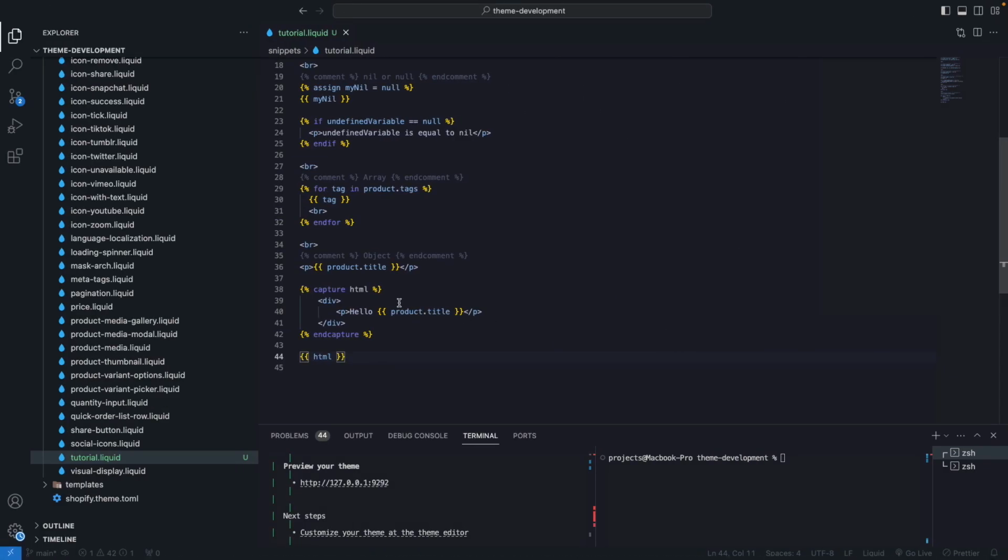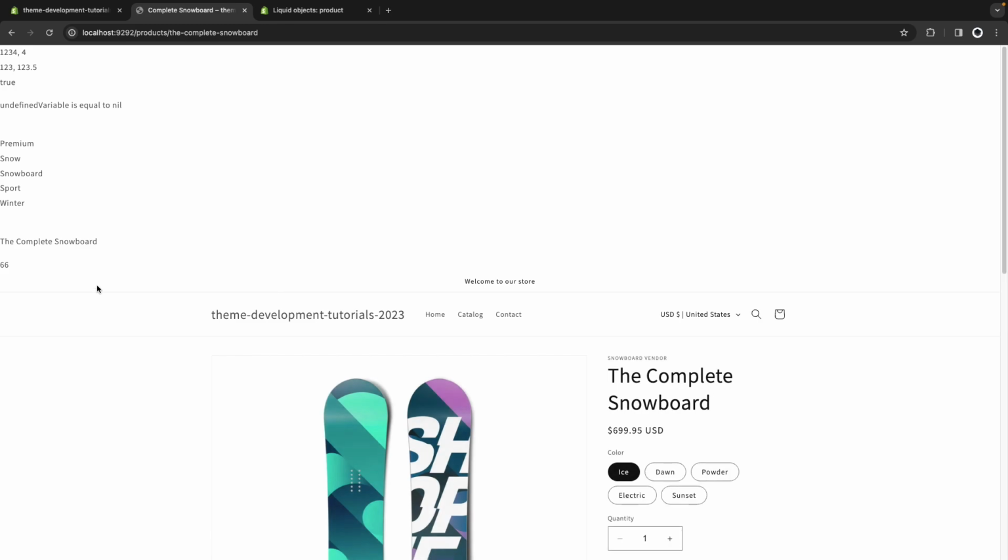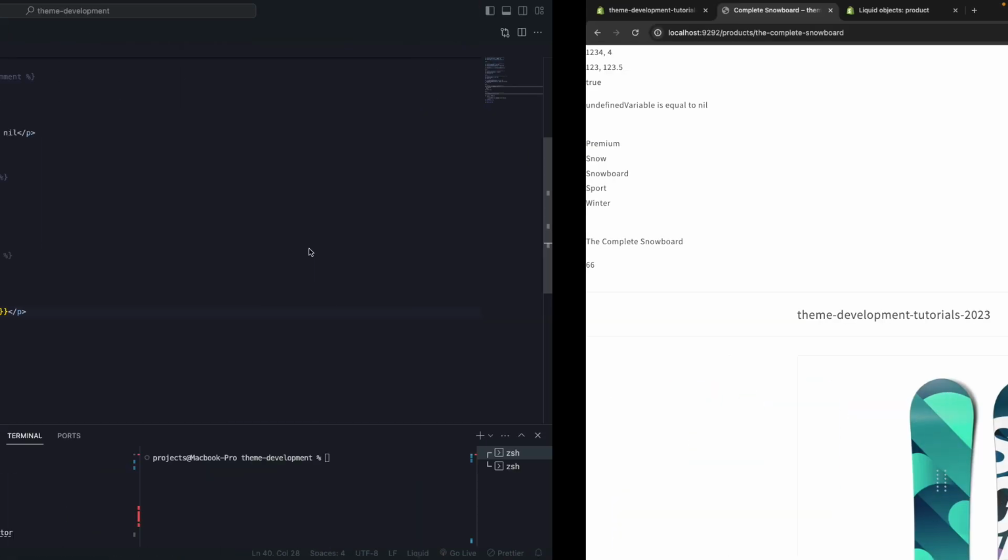So basically, by using capture, we can have HTML that inside of it is accessing variables. We can also have conditionals here, loop through arrays, and so on. So this is very powerful for capturing HTML inside of a variable. This will be treated as a string, by the way. So you can do any operation that you were able to do with a string. Like for example, I can say dot size, and I can see that it has 66 characters.